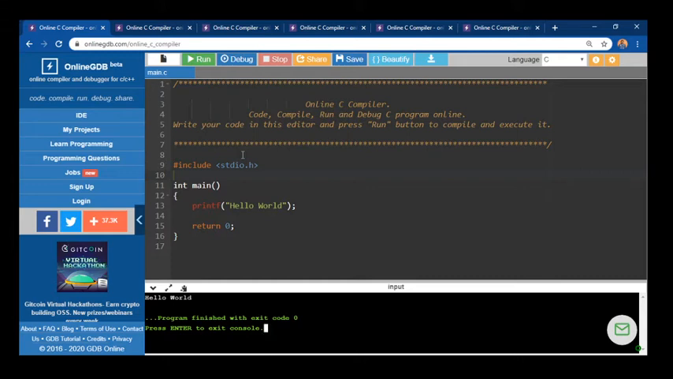Here I am using the online GDB compiler for the compilation of my C programs. When you open onlinegdb.com, it looks like this. Here is a green button for run. When I click on that run, it shows me the output over here. That is the very basic simple program, hello world, run in that online compiler.